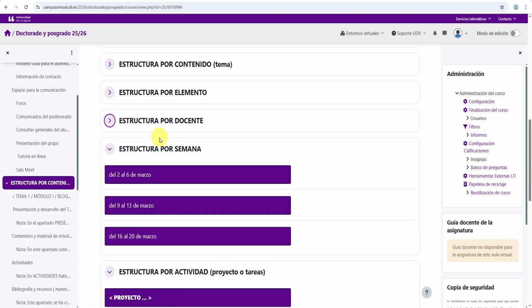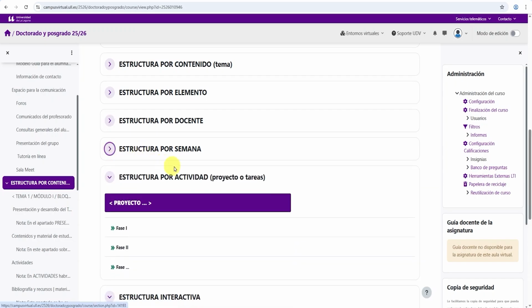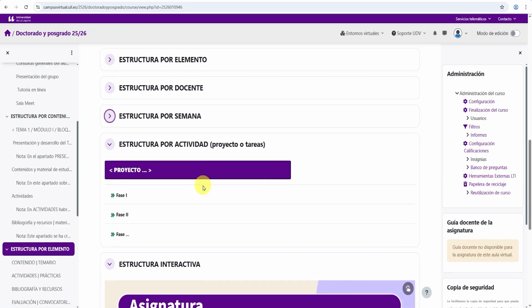The next structure we present is the weekly structure, creating a block for each teaching week, which can be configured in the course format settings of the virtual classroom as an automatic method, though we recommend doing it manually by editing each section with the corresponding weeks. We then propose the project or activity-based structure. In this type of structure, an activity is proposed in which the student will go through different phases of work.